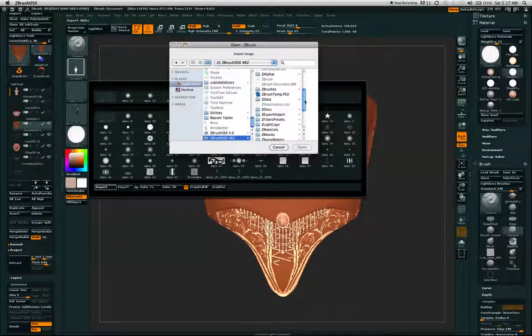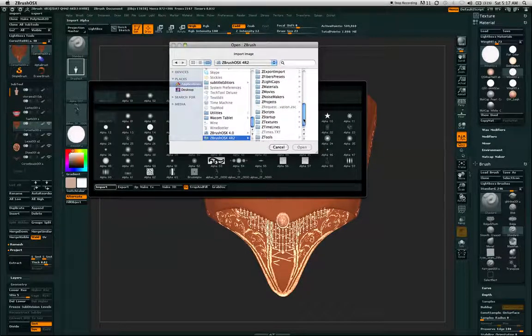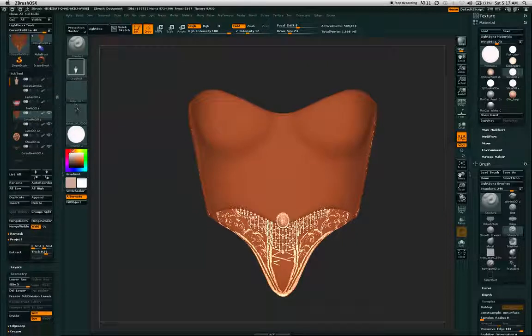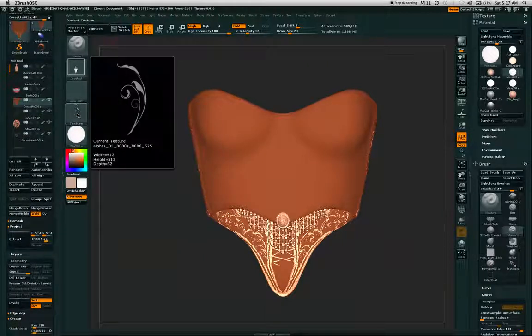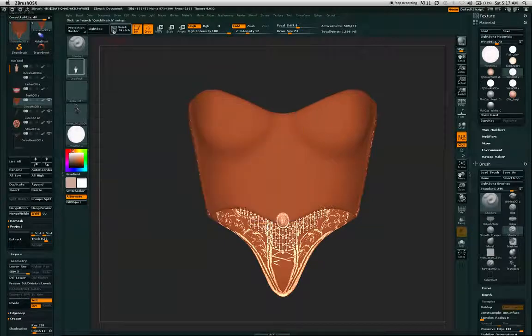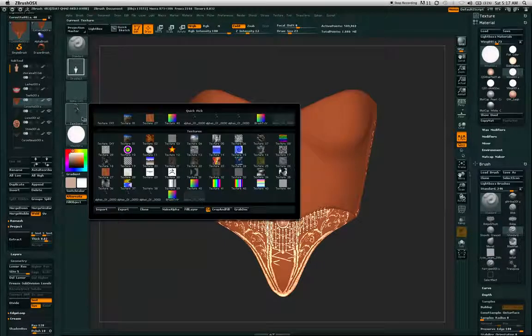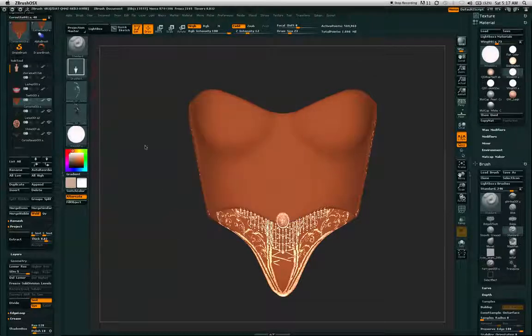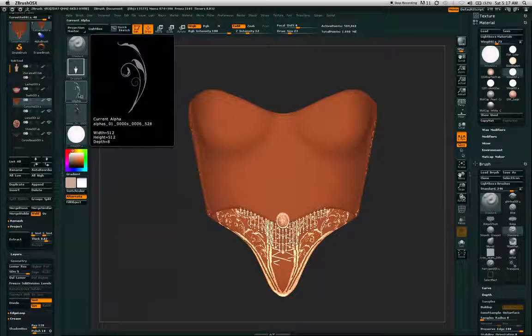By saving them into your ZMaterials or ZAlpha or ZBrushes folders found within your ZBrush program. As you can see, once I clicked on that alpha, it created a texture. In order to change that to alpha, click on the texture button, open the texture window, and click on Make Alpha. As you can see, now we have an alpha.